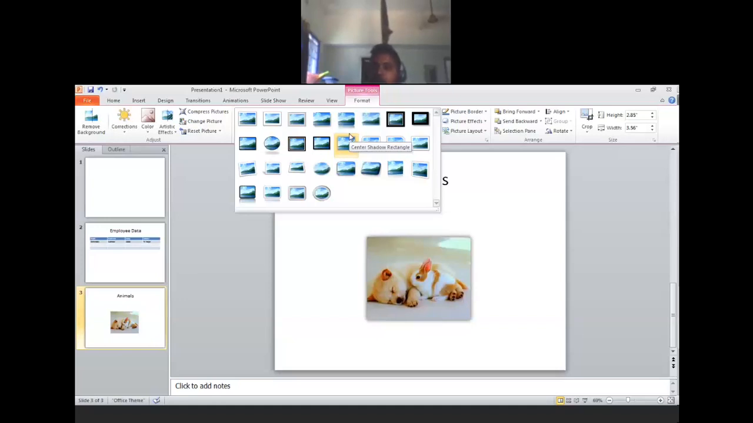Once you insert the picture, this kind of format appears automatically. Understood? You can get it.